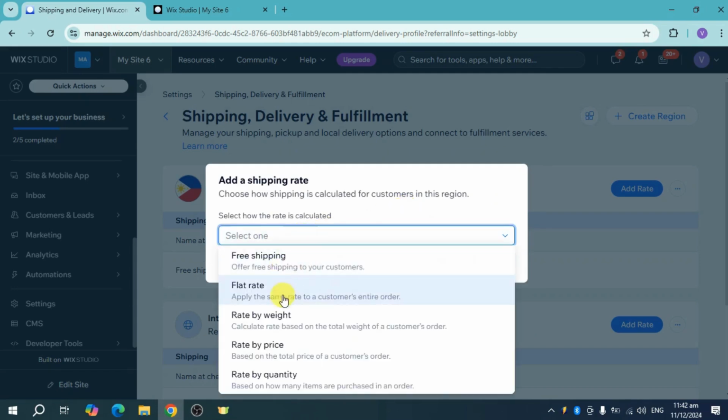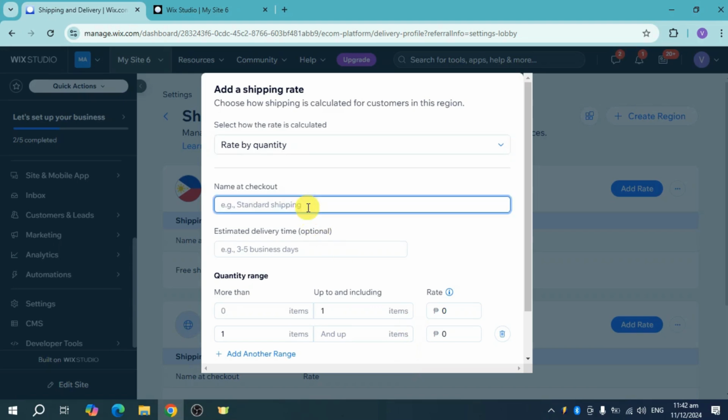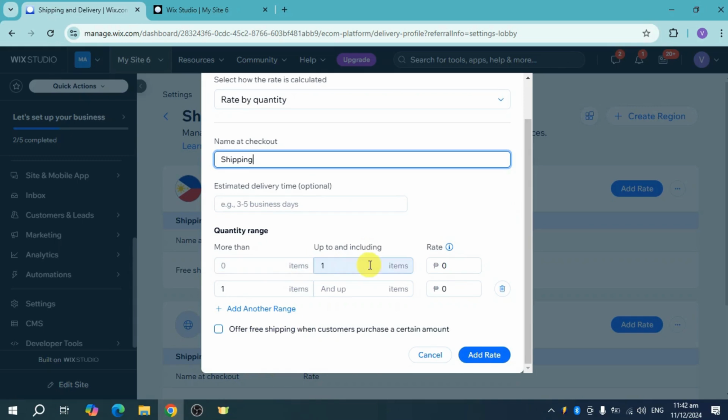It will be free shipping, flat rate, weight, by price, and by quantity. For this one, let's choose quantity and put in here the name at checkout. So for example, let's put in here shipping. And you can also put the estimated delivery time as well as the quantity.